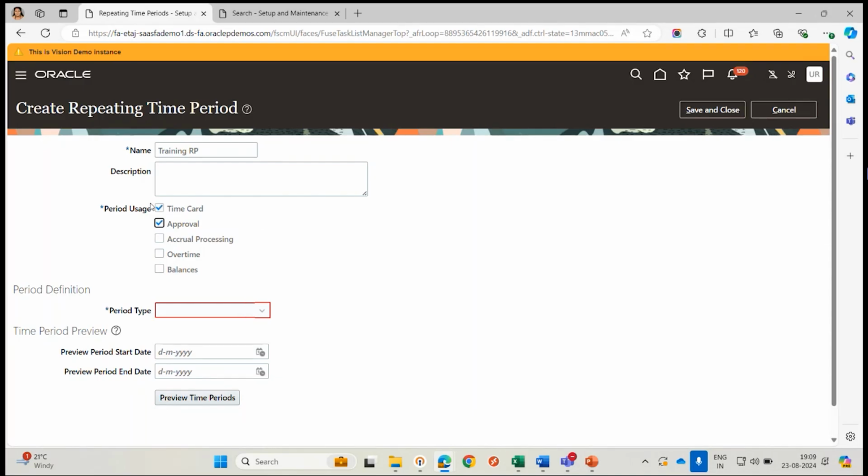So if you want to use this repeating period, if you want your employees to accrue the leaves weekly, you can use it for that perspective. Then you have overtime, so for calculating the overtime you can use it. And for balances, if you have any time balance to use according to whatever Oracle specifies here, for example a vacation balance, or a balance that needs to be added to your plan, for that particular purpose also you can use this repeating time period.